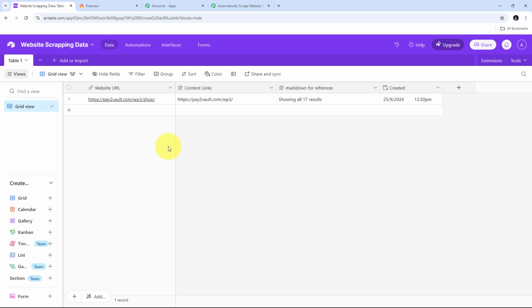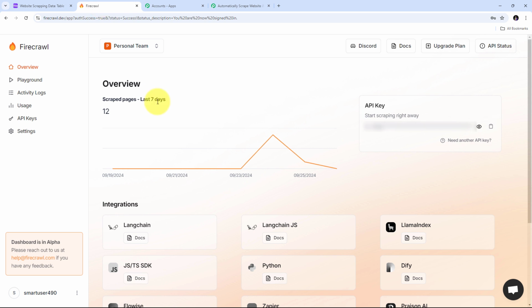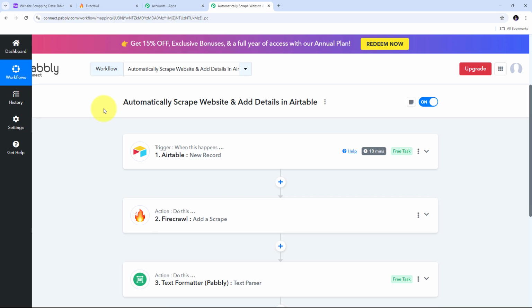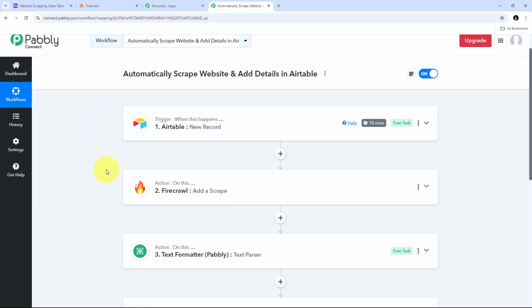So here I have done this automatically by setting up this automation between Airtable and Firecrawl. And as I've set up this automation, I will do my website scraping automatically. And I'm going to update those details in the Airtable record. So here I've created this automation for website scraping. And now I'm going to take you back to Pabbly Connect. And here in Pabbly Connect, I have connected Airtable and Firecrawl to automatically scrape websites and add details in Airtable.